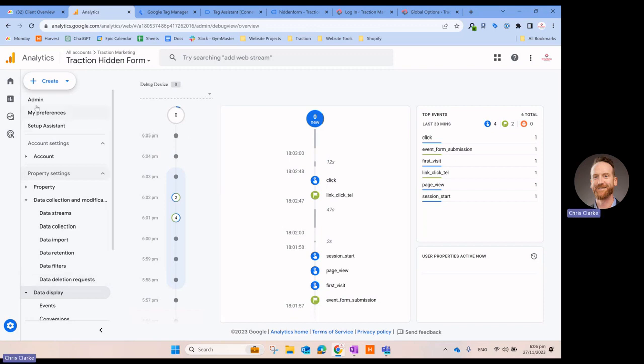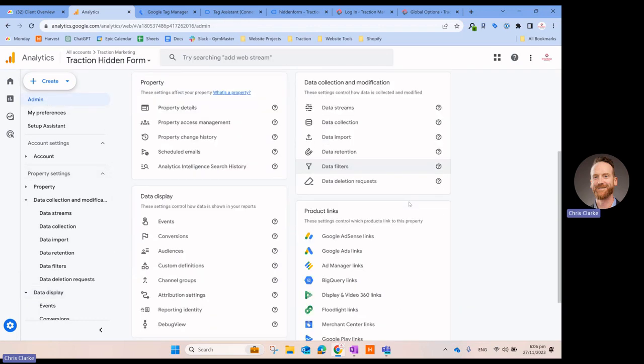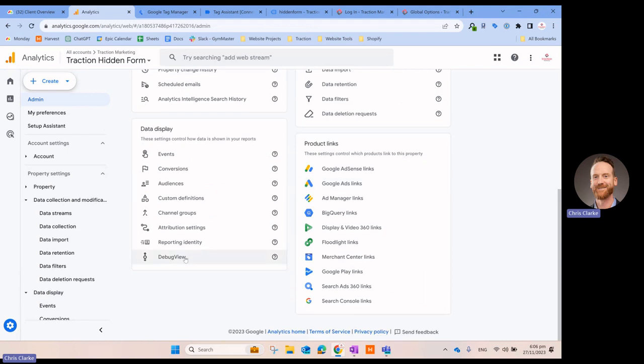Yep. So you click into admin. They've only just changed the screen to be like this. And then down the bottom here, you can click on debug view.